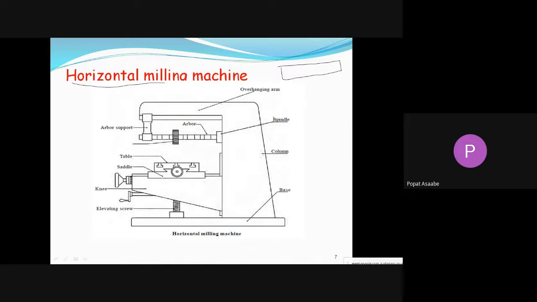See, this is the picture of the horizontal milling machine. You have to remember why it is called horizontal: this is the arbor and this is the spindle, and the position of the spindle is horizontal like this, and the position of the arbor is also horizontal, so it is called the horizontal milling machine. Now see the construction of the horizontal milling machine, which parts are present. First we will discuss the construction, and then the working.